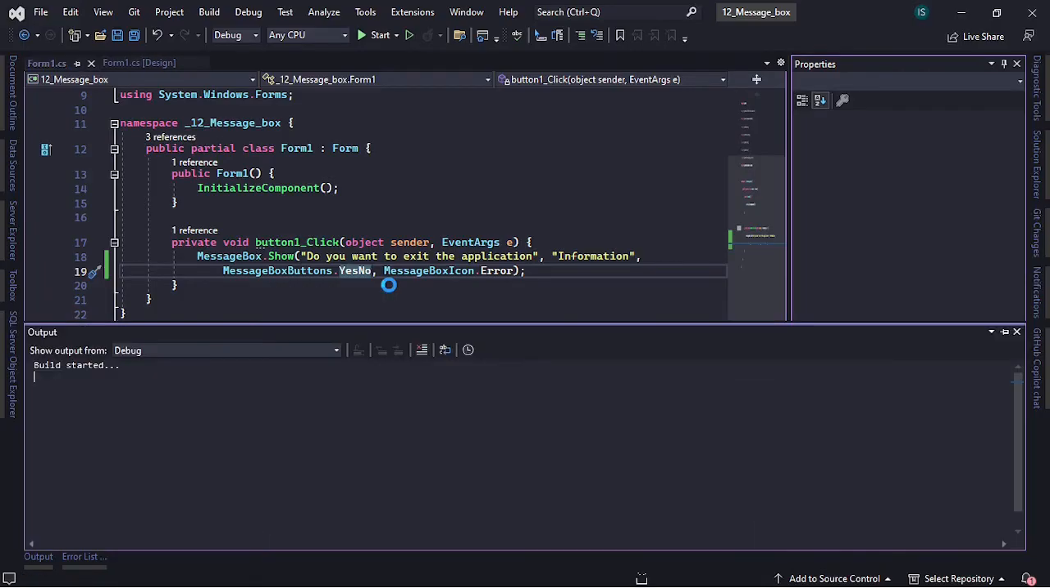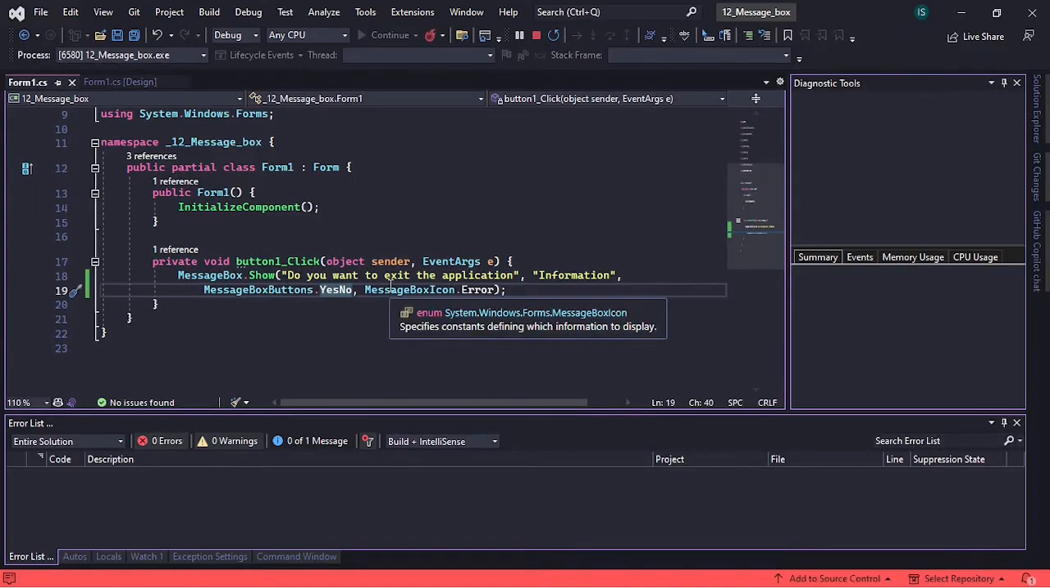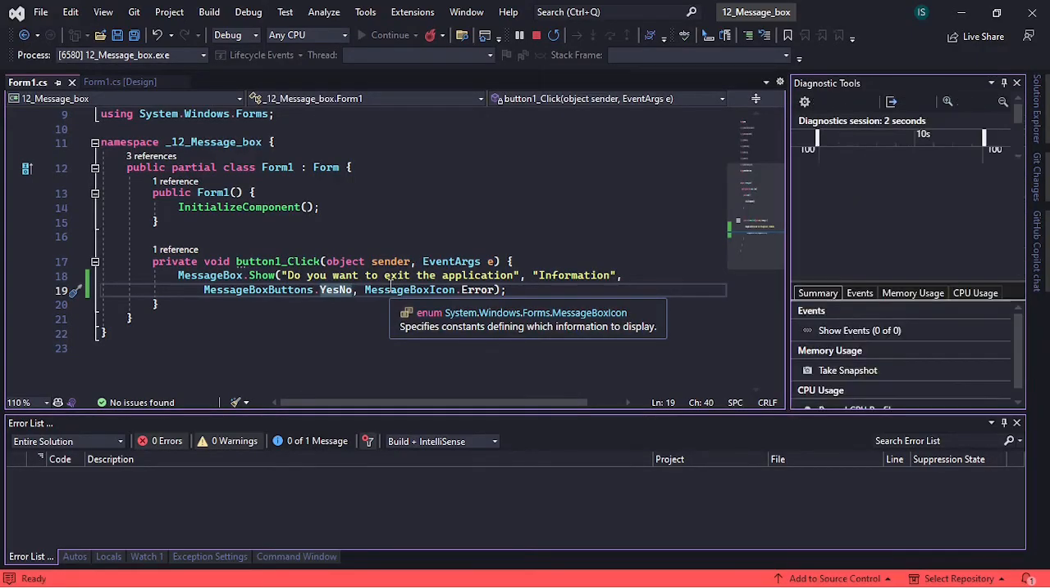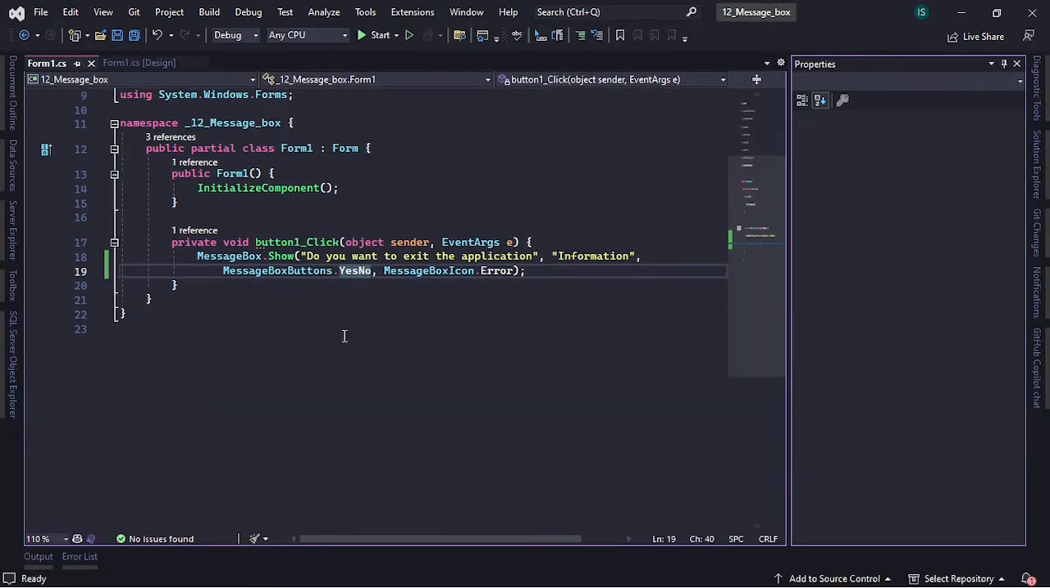Let me show you, and stay in the application. But if he really wants to exit, he then is going to click on yes. Okay, so now they don't do anything, but we can program that. So that's what we are going to see now.